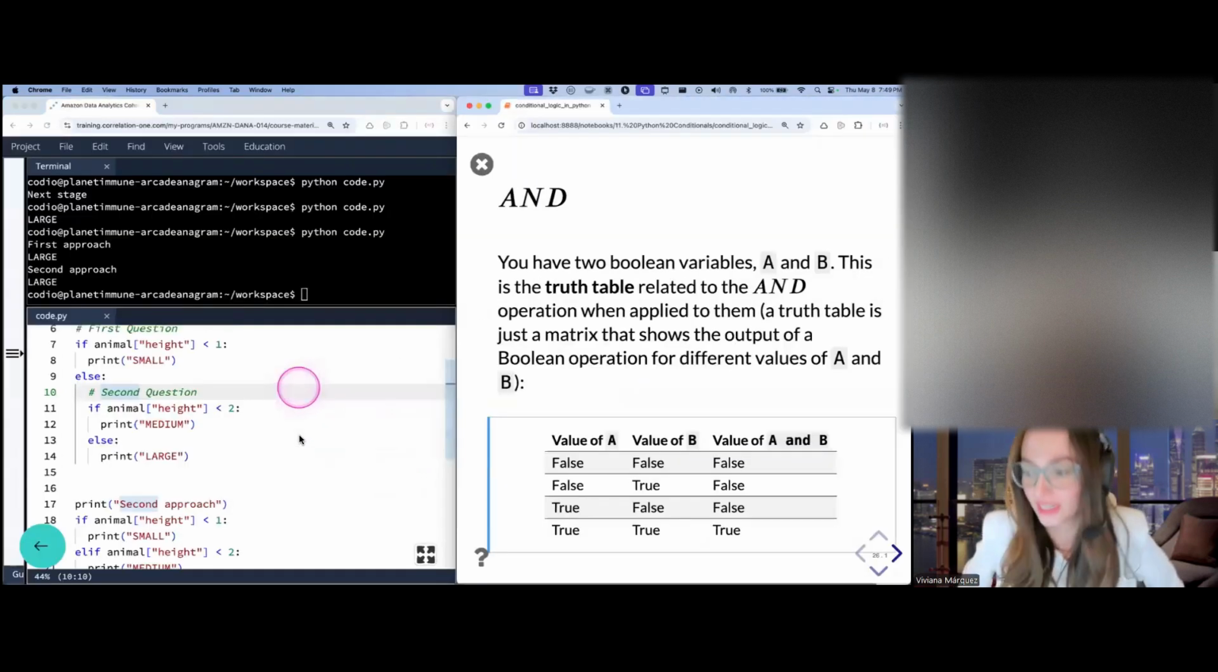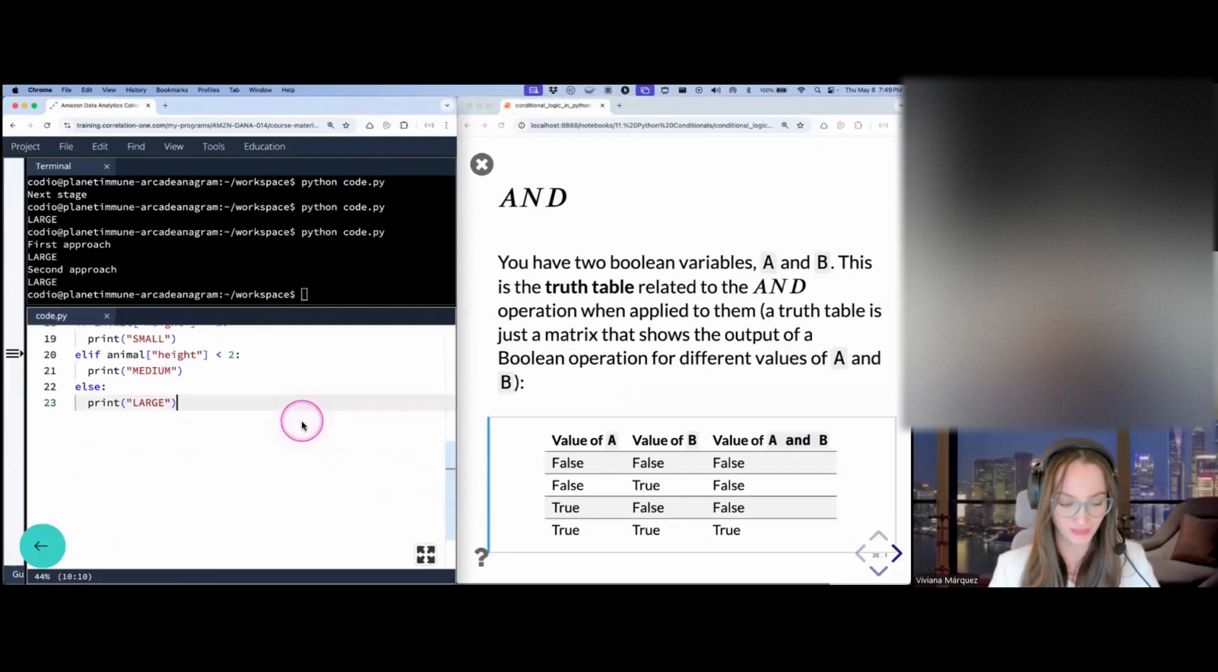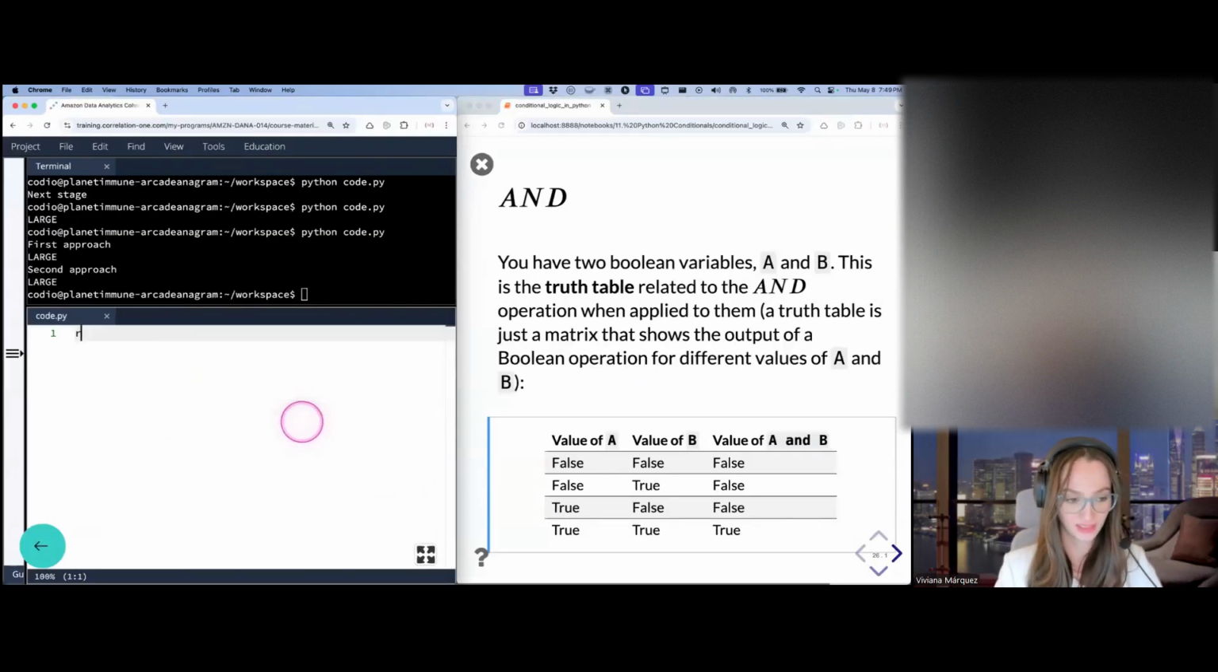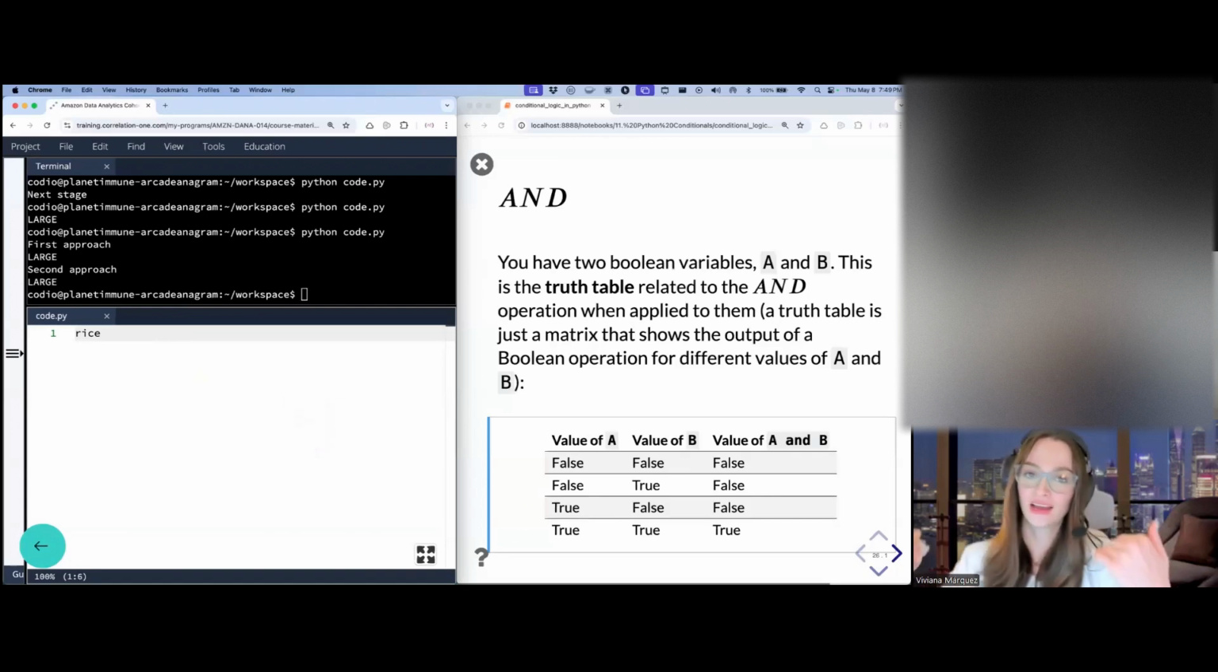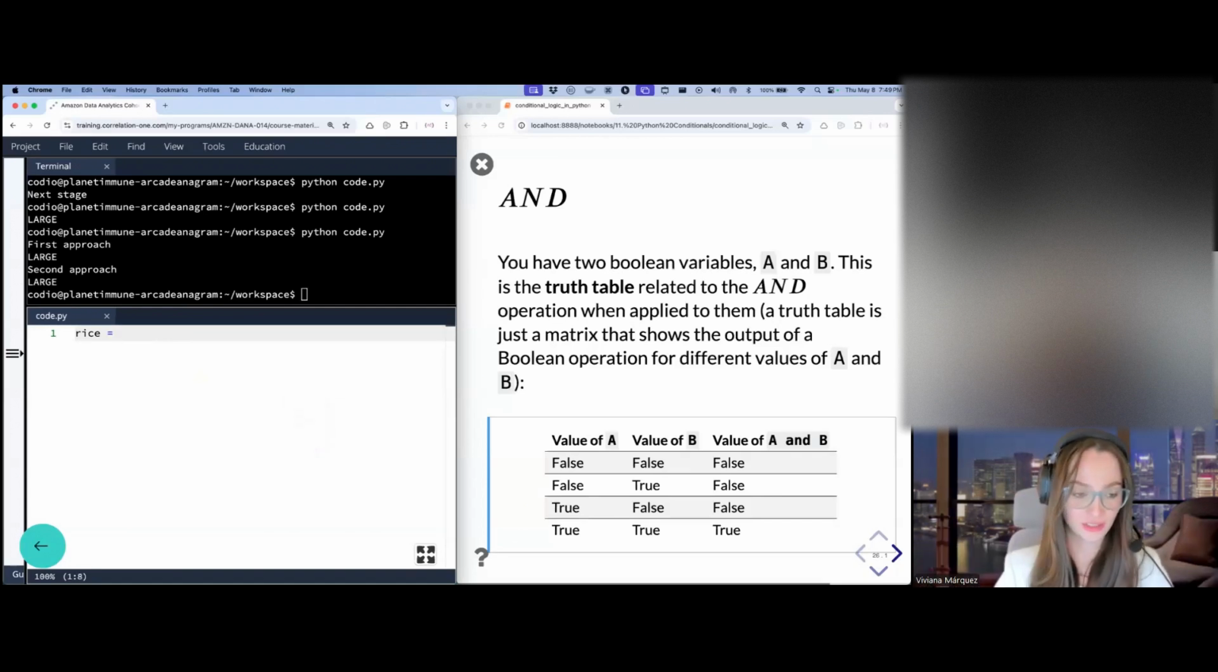So how does this look from a Python perspective? You could say rice, I'm gonna give it an equal sign, assign a value to rice. So let's say true. Then beans equals false, for example. Now let's just start with true. And then I would say print rice and beans.